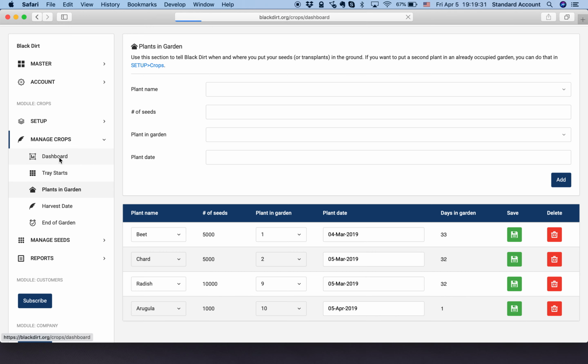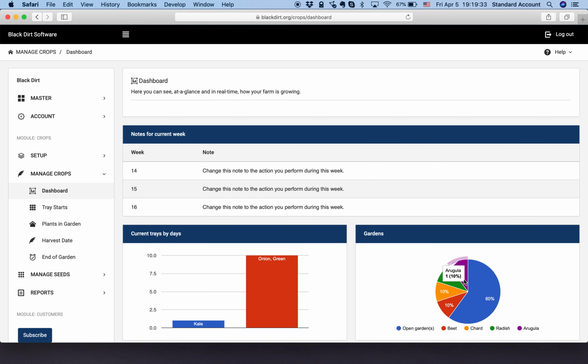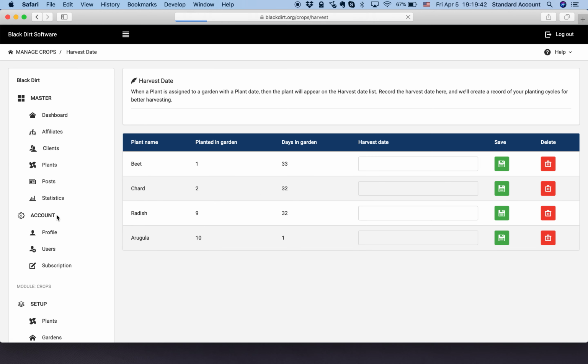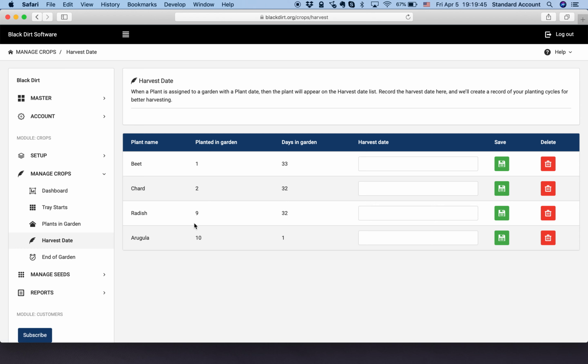So let me go back to your dashboard again, and you'll notice we had 7 open gardens, now we have 6. Today we actually are also going to harvest radish, and I'm going to click on the harvest date link.